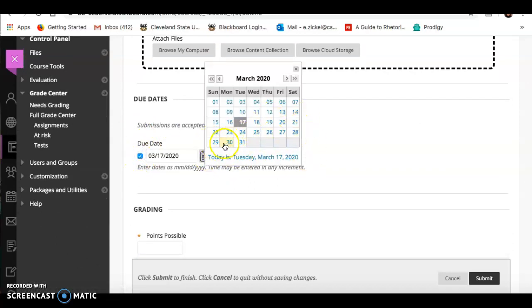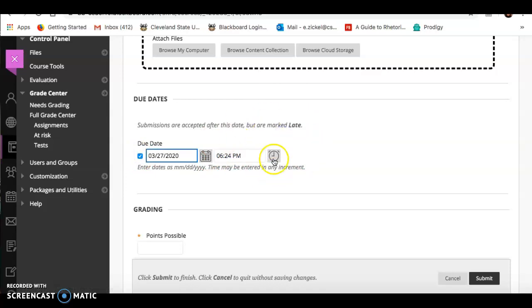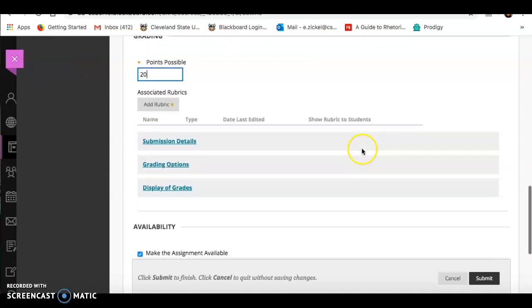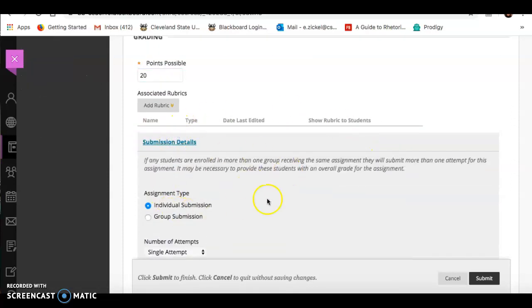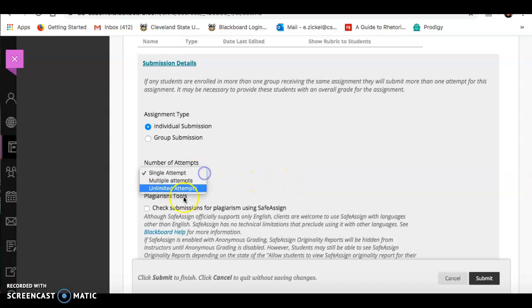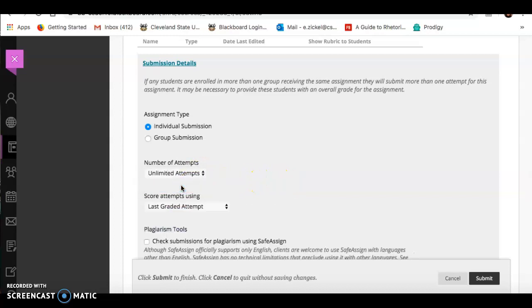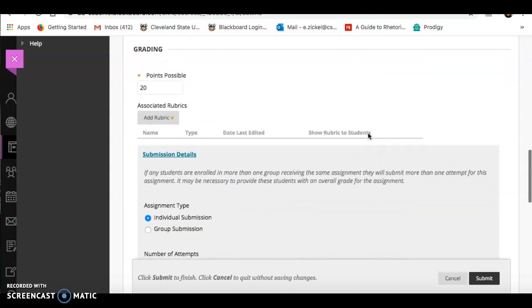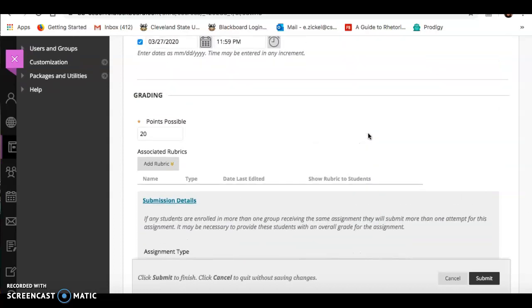I am definitely going to put a due date there. Again, 11:59 p.m. Points possible, it will be 20 points. Submission details, I always change this to unlimited attempts because students sometimes upload the wrong thing. You can choose to grade submissions based on SafeAssign. It's never really been anything that blows me away, but if that's what you like, you can do that.